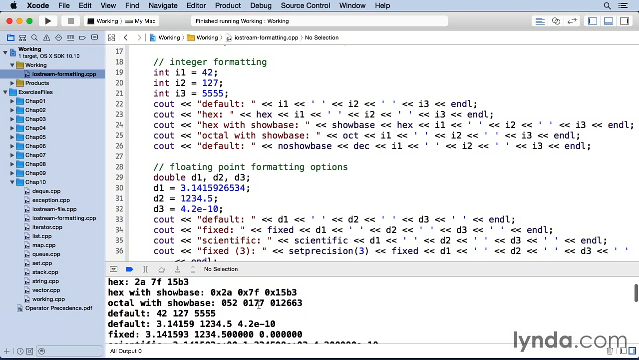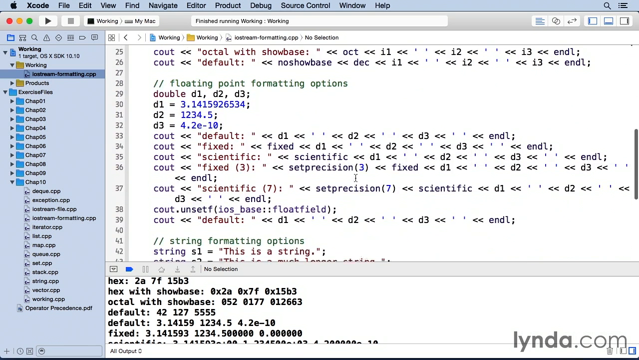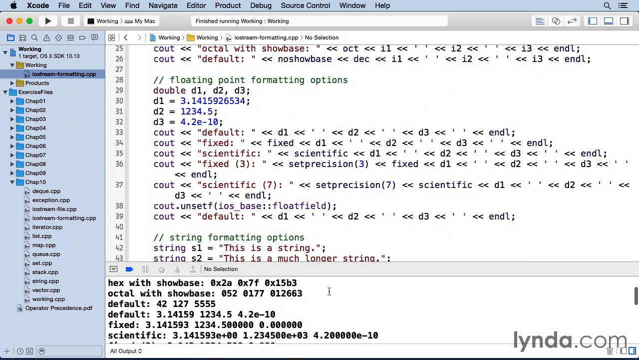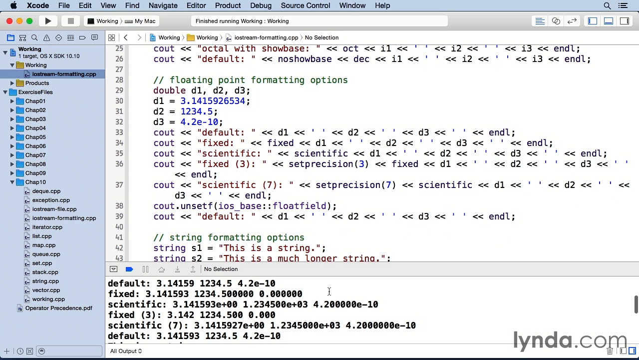And then I can get back to the default by saying noshowbase and decimal, and then we get our results again. Now, here we are with floating point numbers. Starting here with pi and 1234.5. And so these are the default formats.